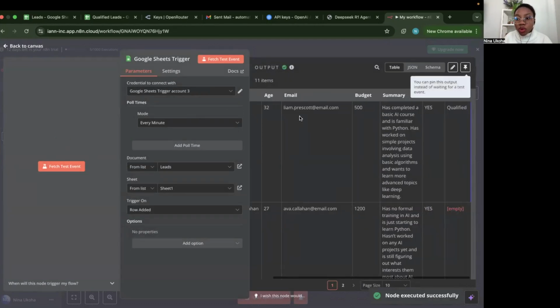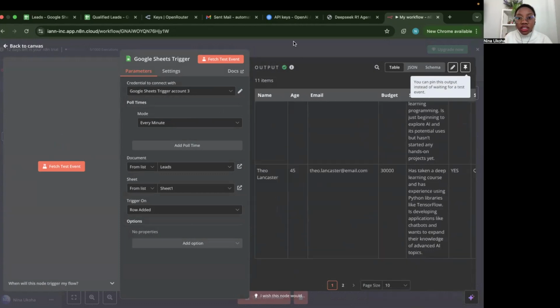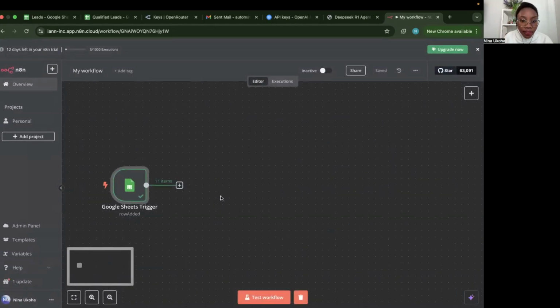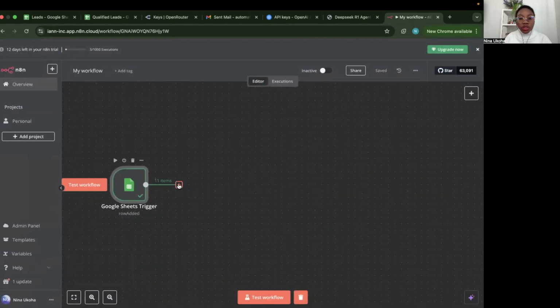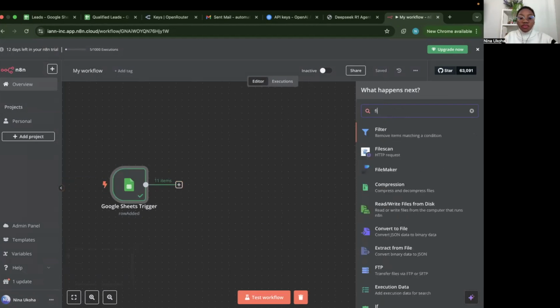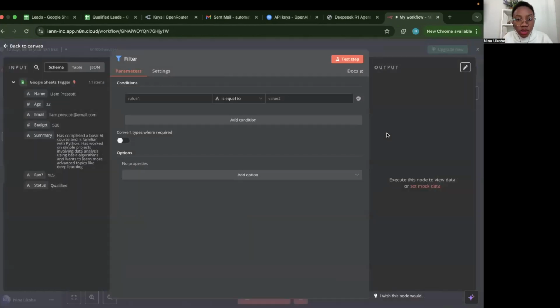Awesome. So it has pulled all the information from lead sheets, which is great. Okay, next we want to add a filter. So we're just going to click the plus sign and search filter, like so. So we want to look out for two things. We want to look out, first of all, if that particular row has not been ran at all, meaning the lead just came in for the first time.